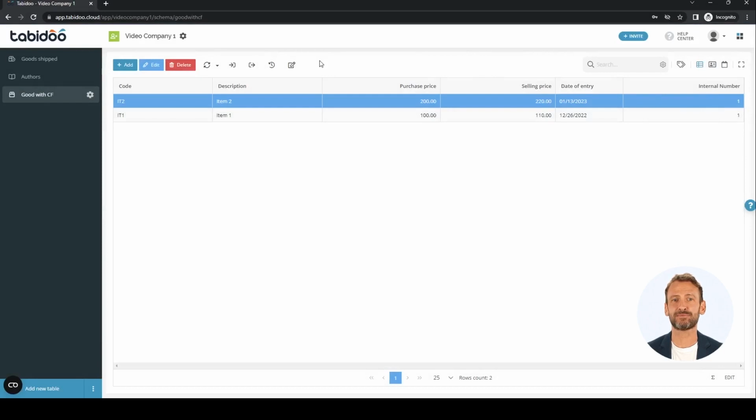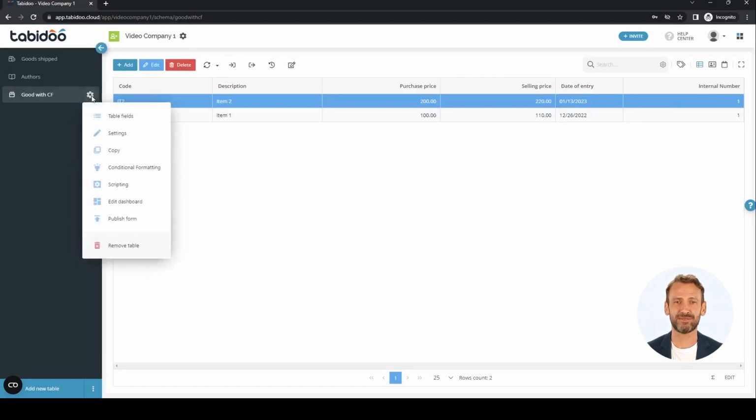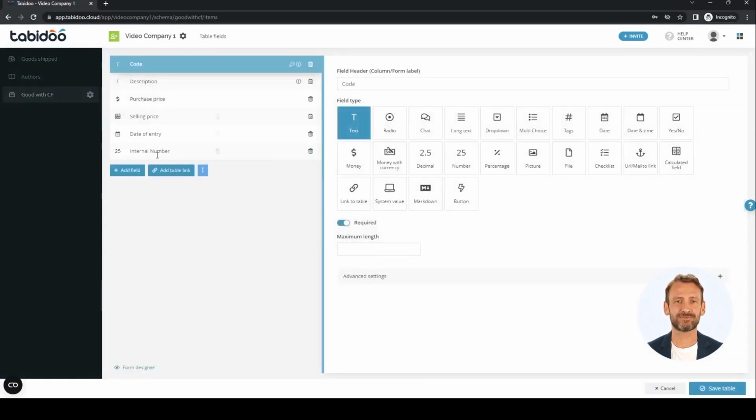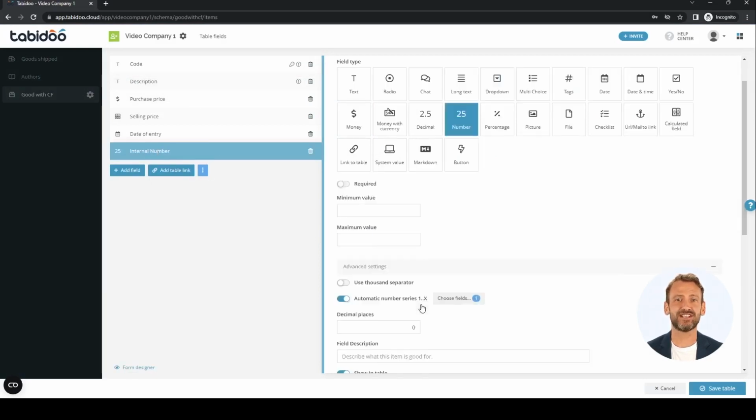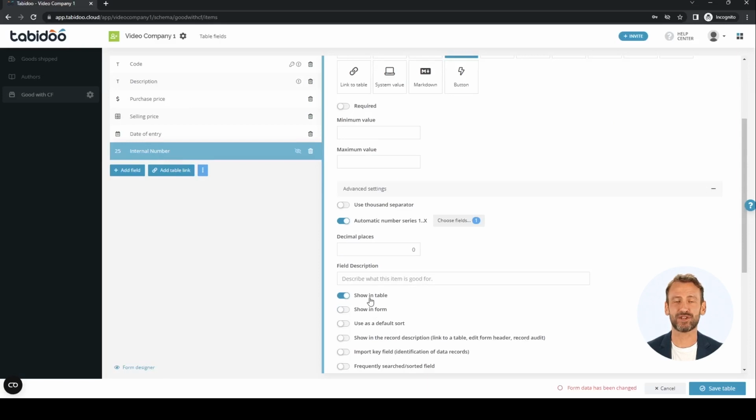Like this. But we want a nicer identifier. So let's go to the table fields again. First, we'll hide the internal field. It won't be visible in the table or on the form, but we'll use it when we create the nice identifier.